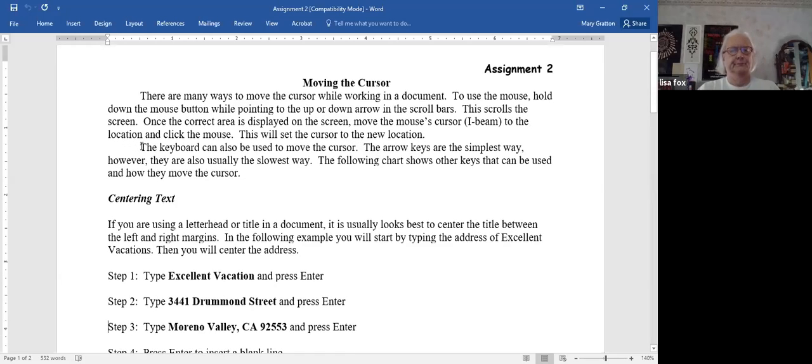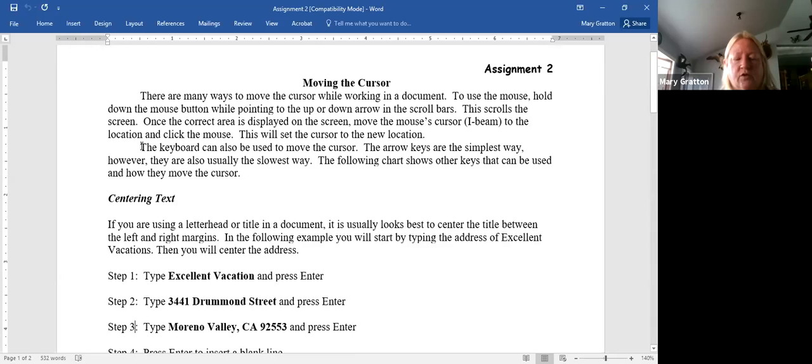If I use this Control and the right arrow, it takes me to the first letter of every word. Control up takes me upward, Control down, downward. If I'm at the end and I do Control left arrow, I start going to the left.